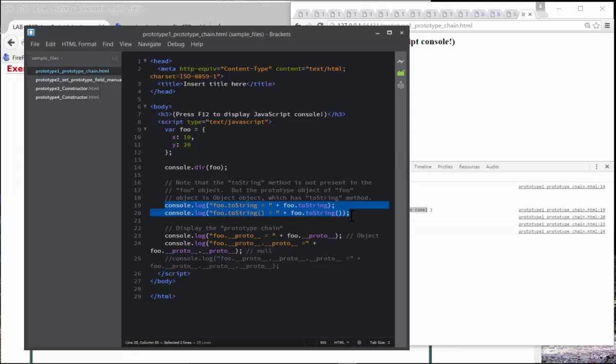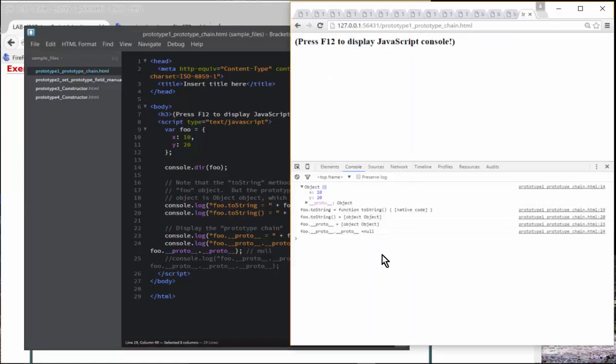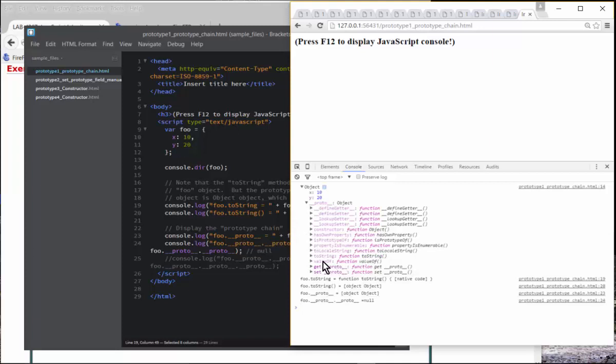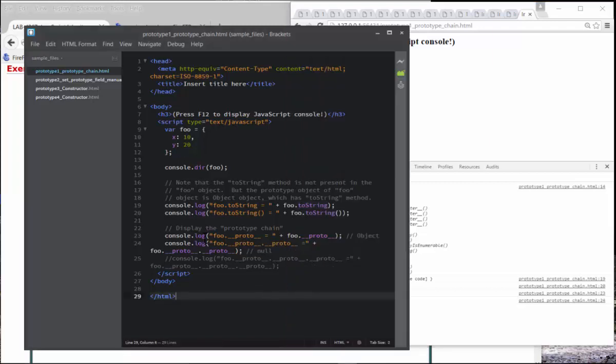The reason is because it actually goes through the proto chain, and this is in fact a method, a property of object. So let's go over here. You can see there is a toString property of the object in the prototype chain. So we have toString, and there are valueOf and things like that. Okay. All right. And then we are going to display the prototype chain.